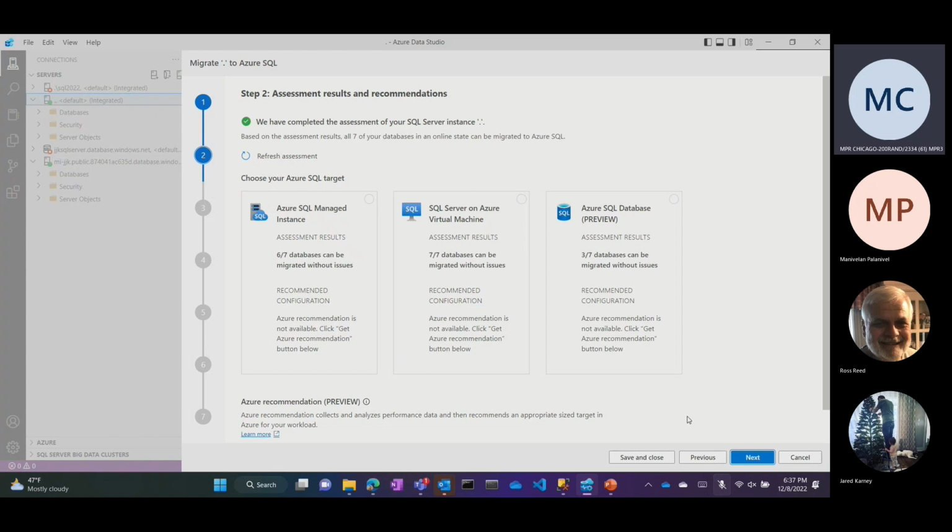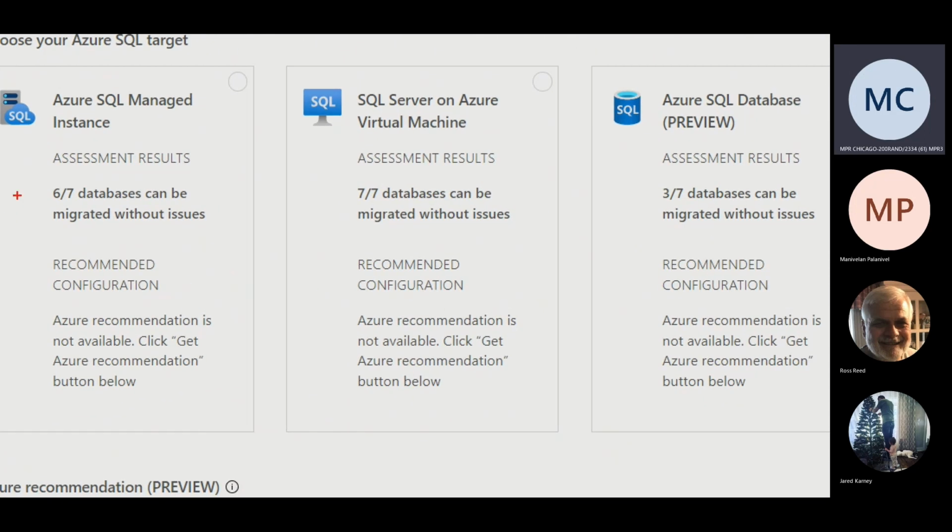And what you'll see here is that for SQL managed instance, 6 out of 7 can be migrated without issues. For virtual machine, as I mentioned, all of them can be migrated without issues. That's because it's basically 1 for 1, right? Windows SQL, Windows SQL. And then the last one is Azure SQL DB, which I said is a contained database, which means things like linked server references, 4-part naming conventions, things like that that reference another database that isn't there, can't be used, right? So I've got some databases that clearly use some of those other features.